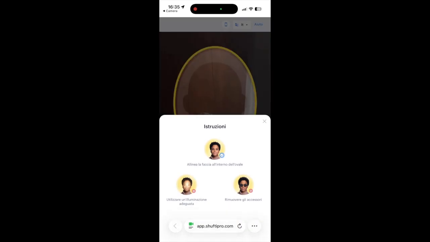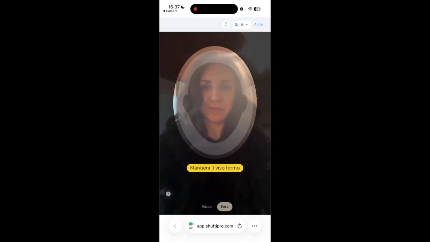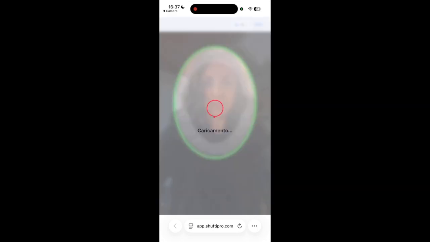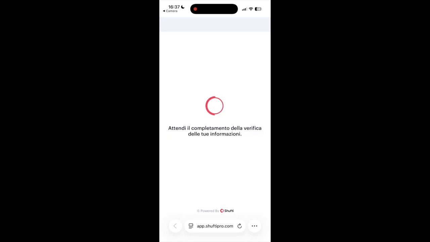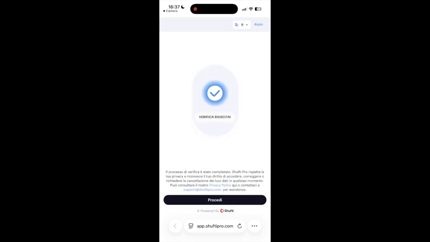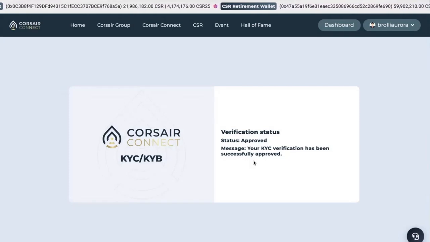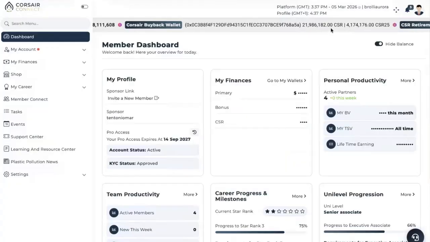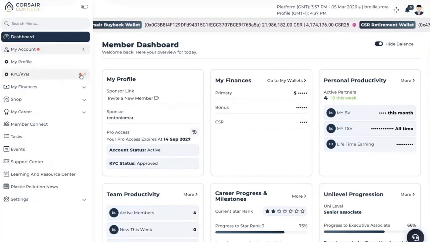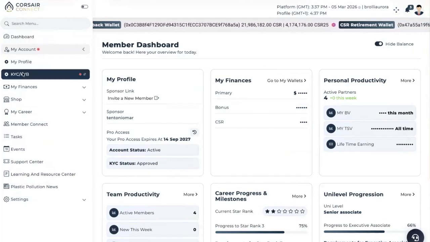At this point, Shafty Pro will ask us to perform facial recognition. Align the face within the oval, and in just a few seconds we will be recognized. At this point, we just have to wait for the verification to complete, which takes 1 or 2 minutes. The verification was successful. We can proceed. On our computer, we will see the approved status, and if we need to do the second level of KYC, we return to our dashboard, always in the My Account section, where a red dot lights up because we have clearly completed the first level, and we can move forward.